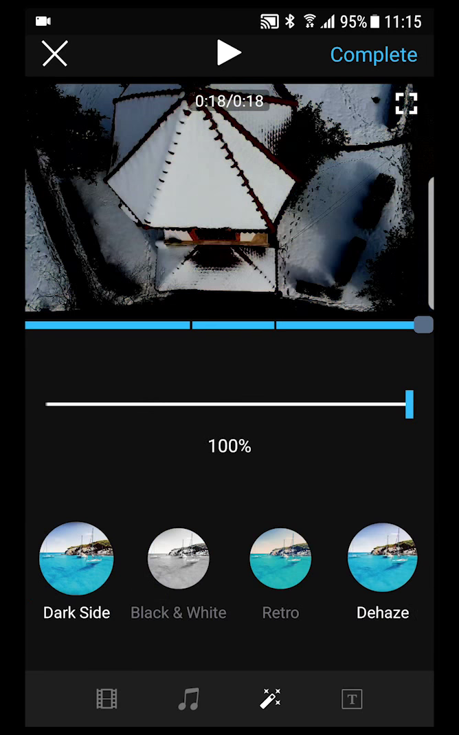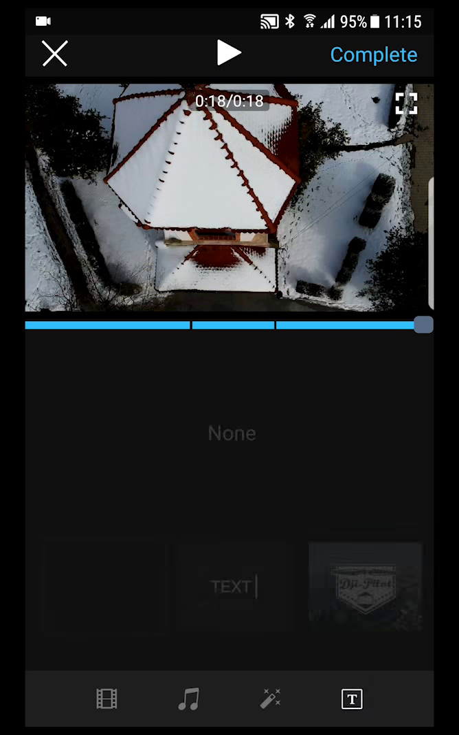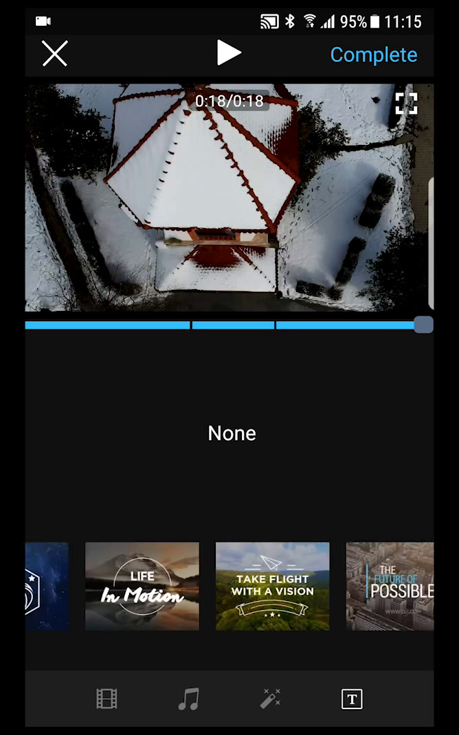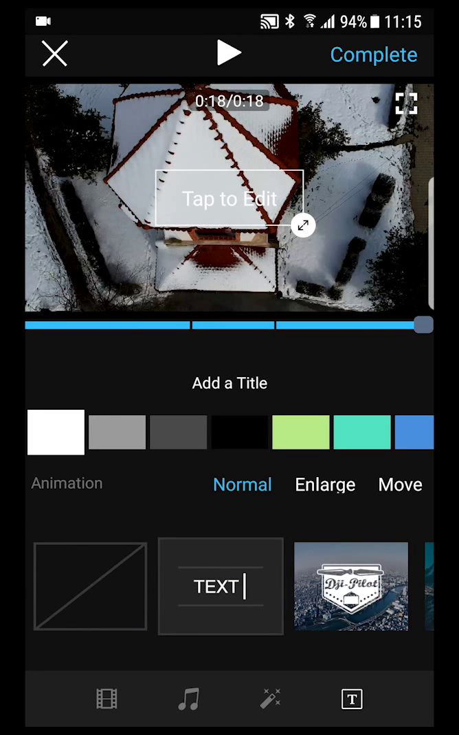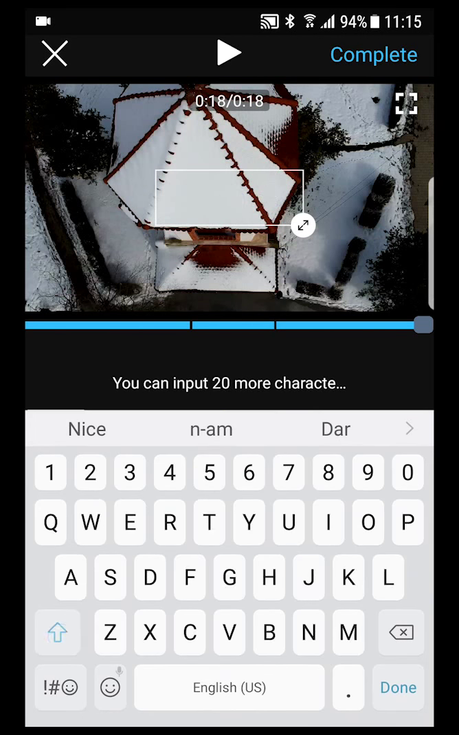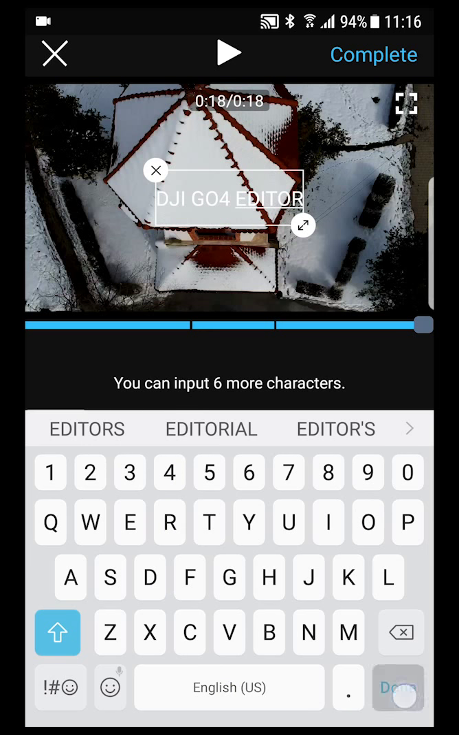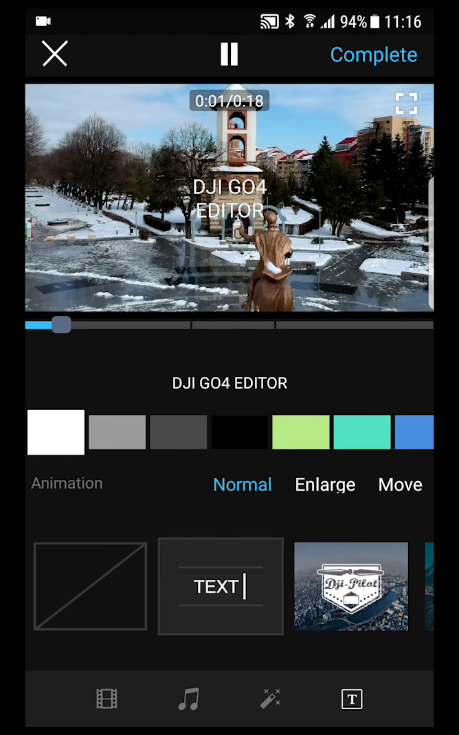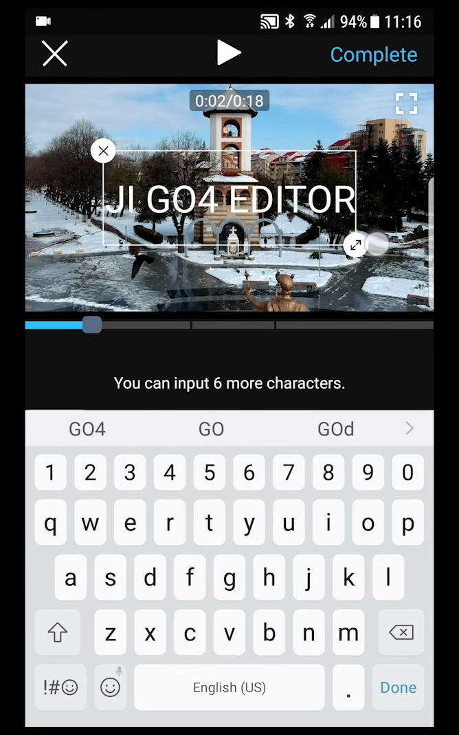Our video is almost ready. It's time to add some titles to it. The last icon in the lower part of the screen refers to the titles. Tap on it and then just choose one of the presets that you will find in that menu. Let's choose the text one. We can type in the title we want, we can also change the font color, and we can change the size of the title as it is shown on the screen.